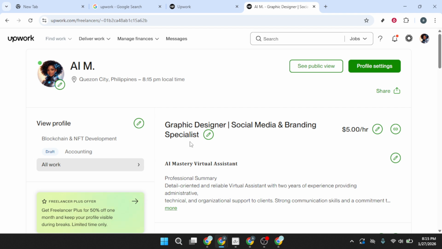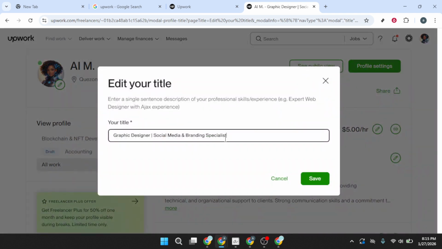At the top of the page, you'll see your professional title. Hover over it and click the small pencil icon to edit. Keep your title clear, specific, and keyword-rich so clients understand exactly what you do at a glance. For example, highlight your core role and a key niche or tool you use. Avoid fluff and keep it concise. When you're happy with your wording, click Save to apply the change.